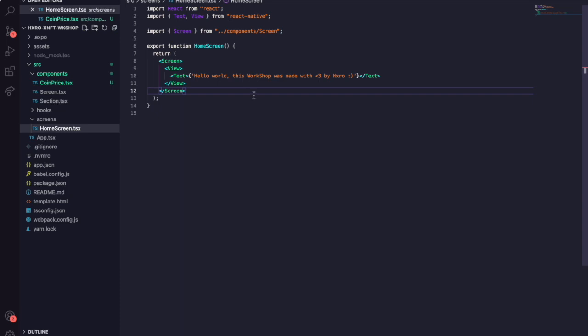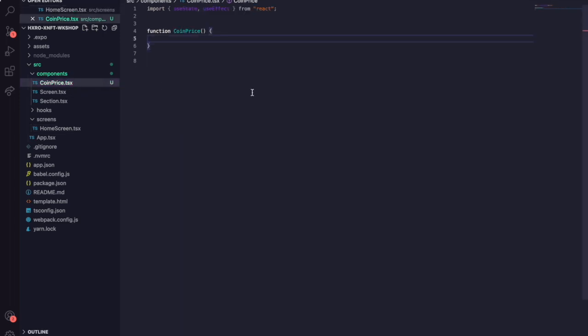So let's try to get some data in it. We're going to go to components, where we can create a new file called coinprice.tsx, where inside we're going to import useState and useEffect from React. And we're going to create a function called coinprice, which we're going to connect to a WebSocket connection, so that we can then retrieve data of the live price of BTC, filter it out, format it a bit to make it nicer, and showcase it to the user on our XNFT.